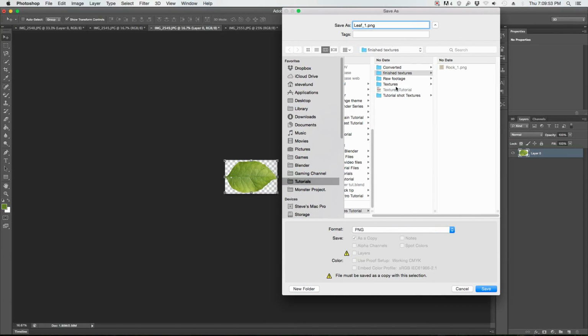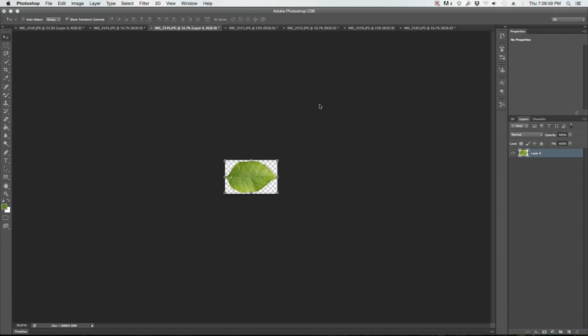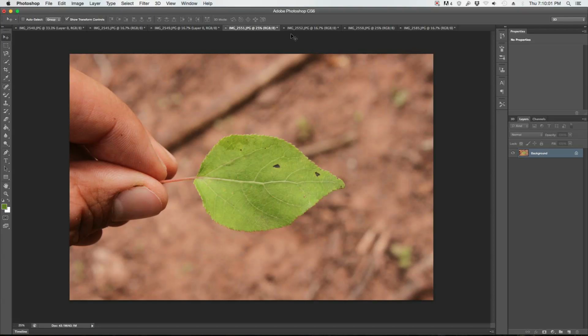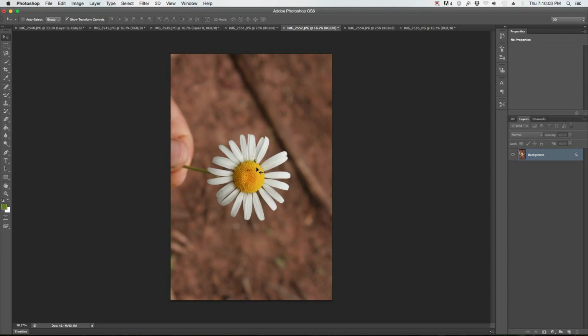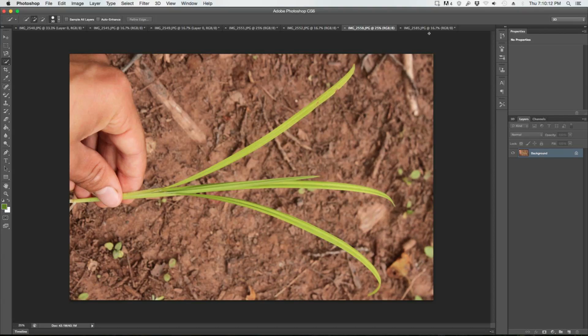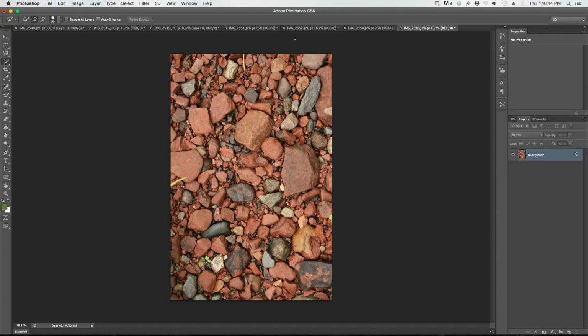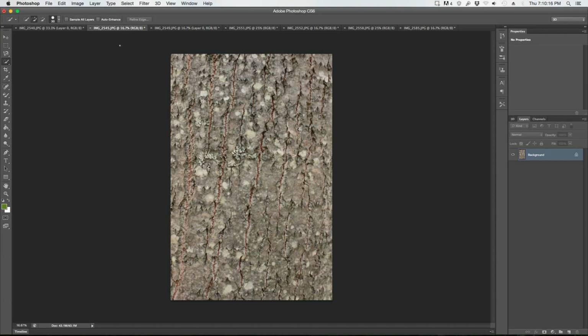So you save out your leaf, you save it as a PNG, and it will have the alpha channel then if it's a PNG, and you're done. So that should do it. The same thing with a flower, if you wanted to do it, it would be the same process where you're selecting the leaves, etc. And the same thing with the rocks for tiling. So that's basically the method, guys, right there.